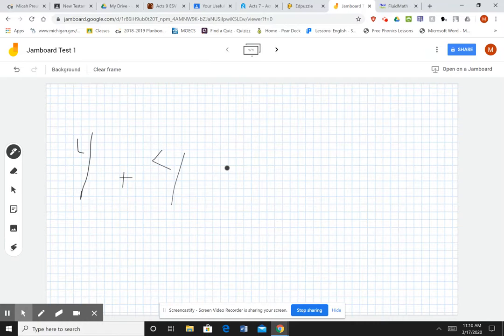So Jamboard is another thing you don't have to sign up for. It's a product offered with all the other Google products, such as Google Docs, Google Slides, and stuff. But this is just to familiarize you guys with this. I wanted to show you.